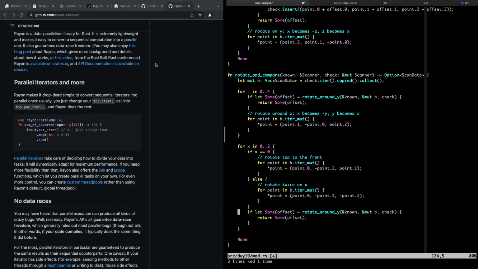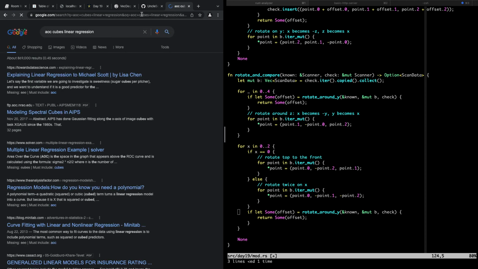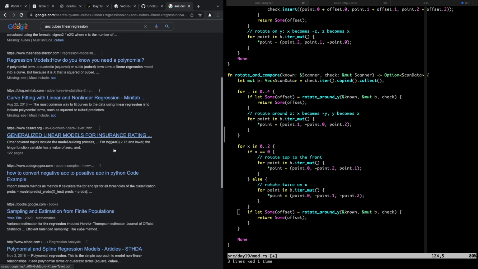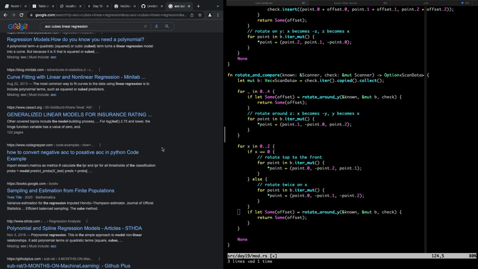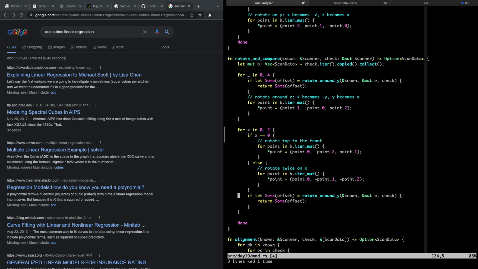There was something somebody mentioned, linear regression. AOC cubes, linear regression. I've never implemented linear regression before. It would be nice to see somebody saying, "Here's how I did linear regression for day 19," and then we could try to emulate that in Rust. Well, I mean, we did get something of a speed up, so I'm going to call that a victory.